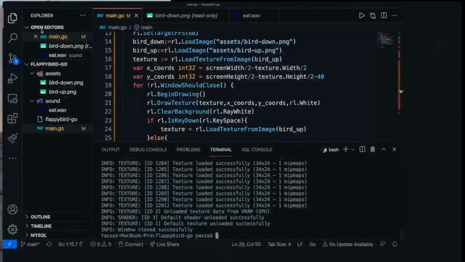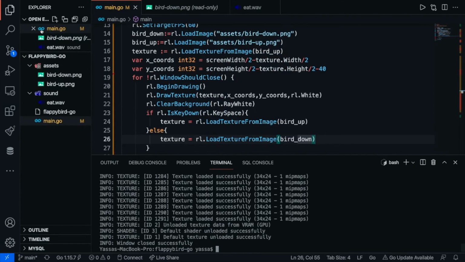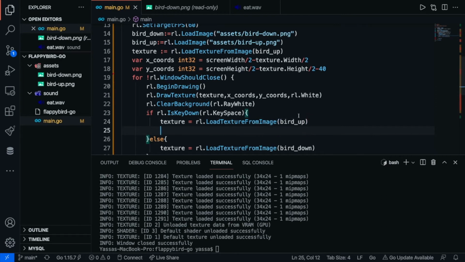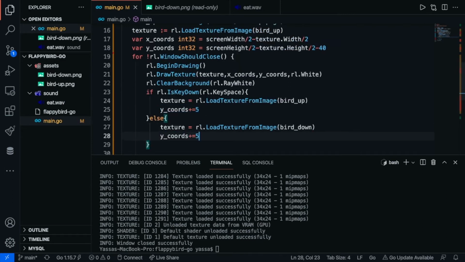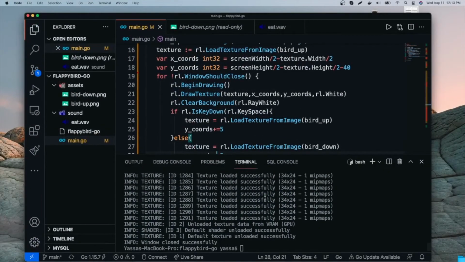Now you might be wondering, how can I make it so that it feels like it's falling and rising? Well, to do this, all we have to do is mess around with the y coordinates. All right, we keep our x coordinates constant because, as I said earlier, the bird stays constant, right? So let's suppose I'm pressing the space key, then I simply take the y coordinates and add 5 to it, okay? And when it's going down, I'm just going to go ahead and subtract 5 from it. All right, now let's just go ahead and run that.